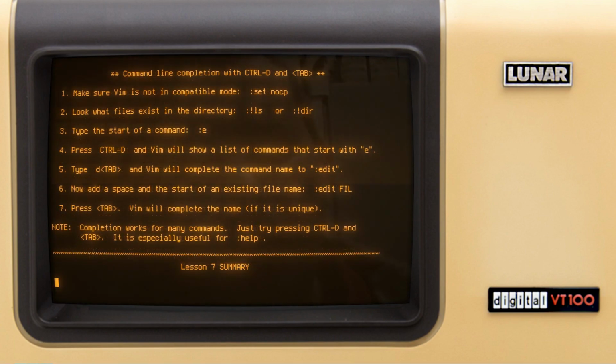Command line completion with Control D and tab. Make sure Vim is not in compatible mode. Set no CP, but if you want to change this, you can say set compatible with a question mark, and it tells me no compatible. So I don't need to do the set no CP because I'm already in the no compatible mode.